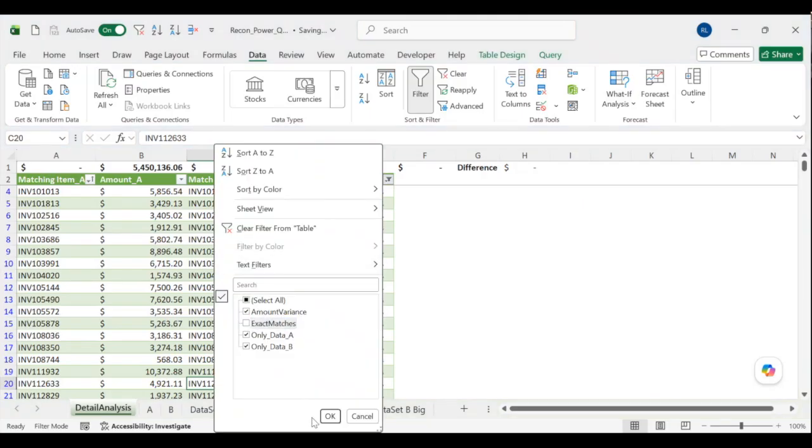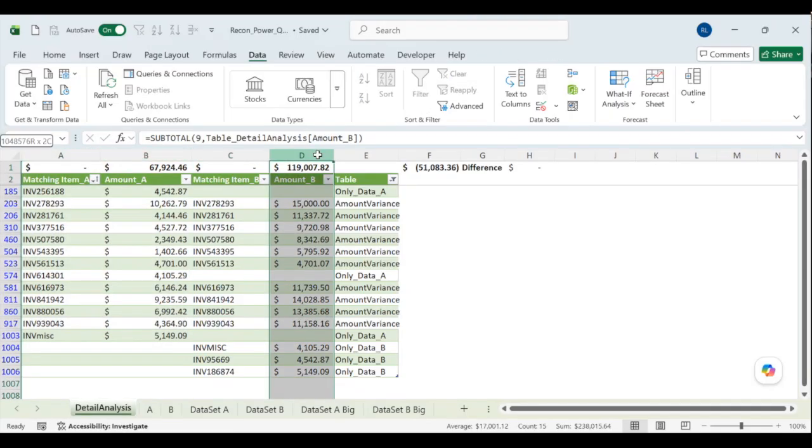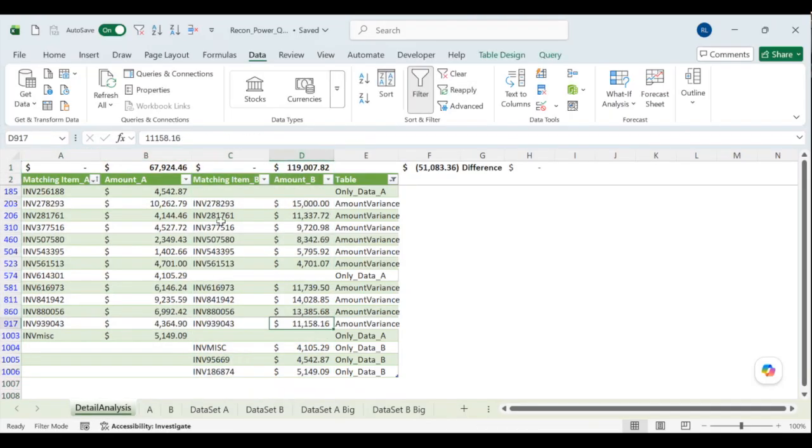Let's flip it. Let's get rid of the exact matches. Column A says I got 67,000 on these guys, and data set B says I got 119. If you look at it closely, you'll see that this is only in data set A, but not in B. But if you look at that number, you'll see that it's also right here. We have 2 different invoice numbers. We need to reconcile that. That's how fast that goes.